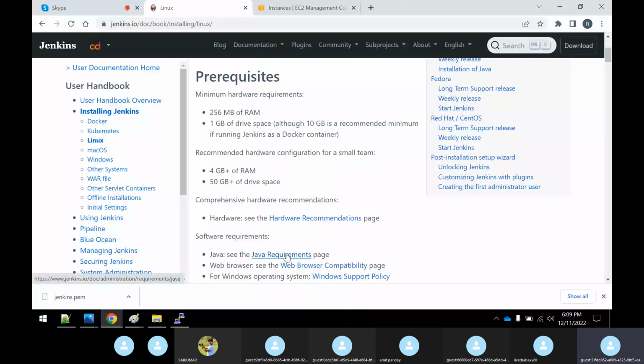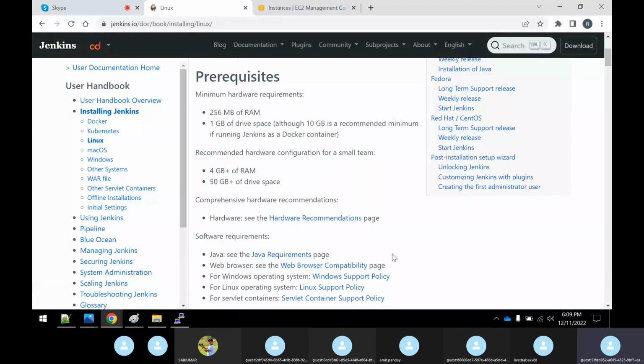You should always install the Java, right? So here in our case, I will be installing Java 11, Java OpenJDK 11. Before you install Jenkins, guys, you always need to install Java. So how to install the Java? How to install the Java?